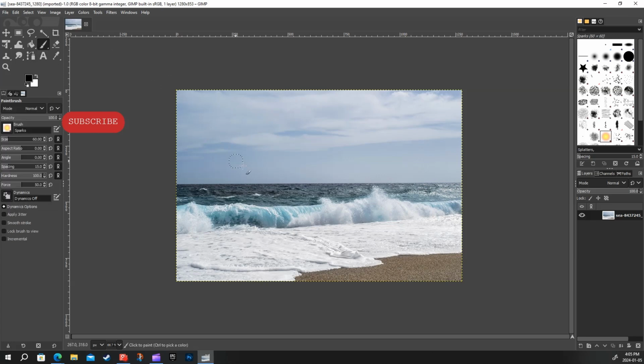Now, the interface is kind of outdated, and GIMP has a steep learning curve to it, so it's not that welcoming to beginners. But once you give it some time, you won't even need Photoshop because of how powerful GIMP is.